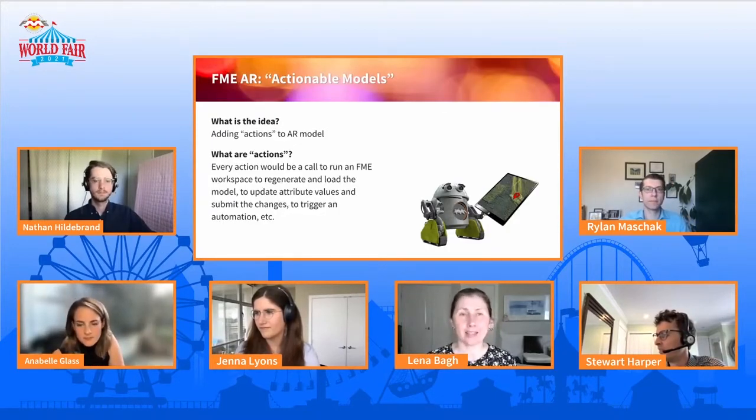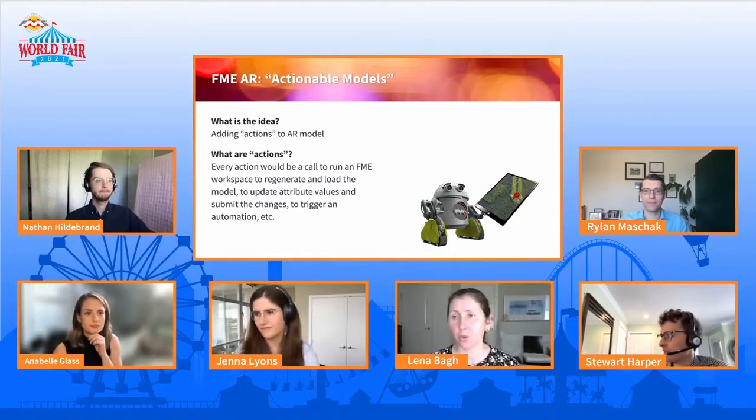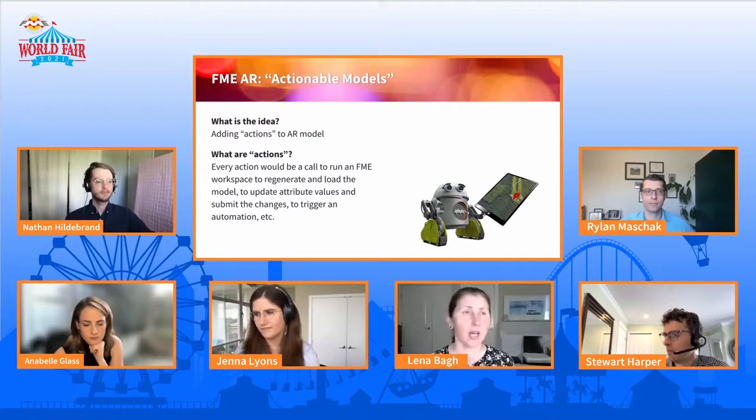Okay, and this is something for the future. It's not happening tomorrow, but maybe the day after tomorrow. We are considering adding actions to the models. What is an action? An action is basically a call to run another FME workspace. You might want to update your attributes in your FME model and submit the changes. Maybe you want to regenerate the model and reload it. Maybe you want to trigger an automation on FME Server.